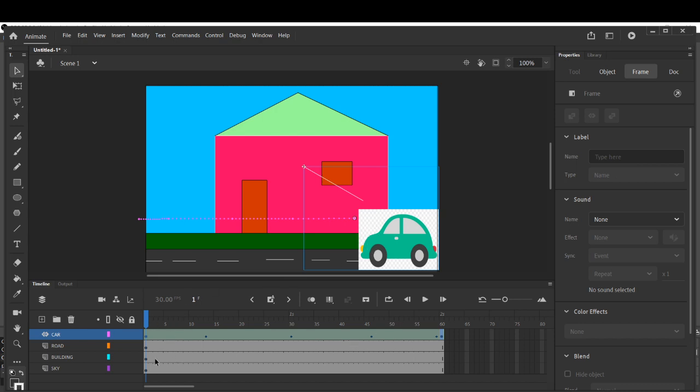Then select all the layers one by one and just frame it till 60. Okay, you can frame it till 80 also, till 100, it's your choice. I have framed it till 60.